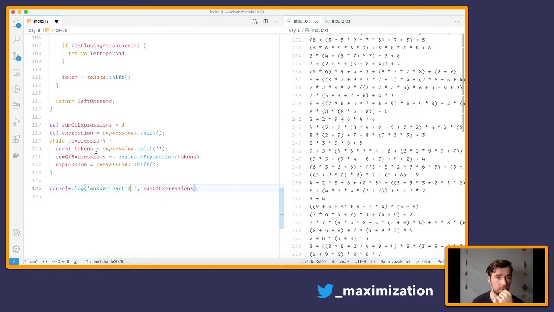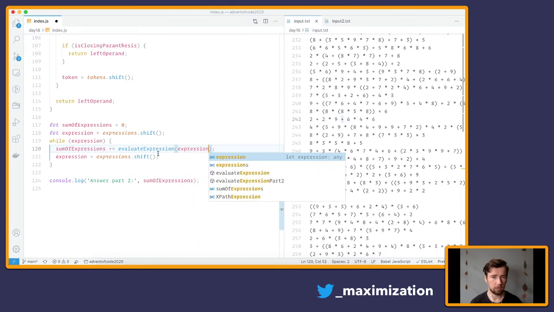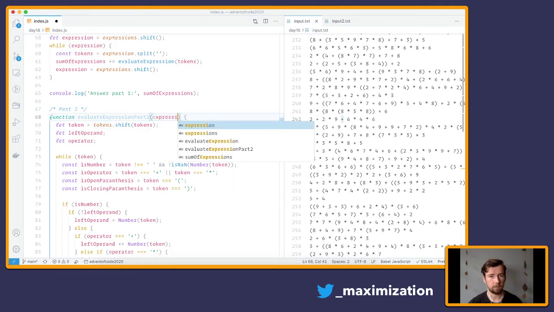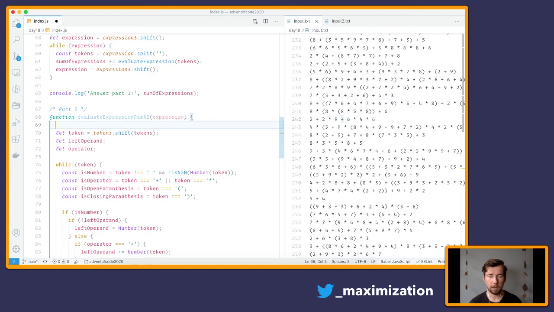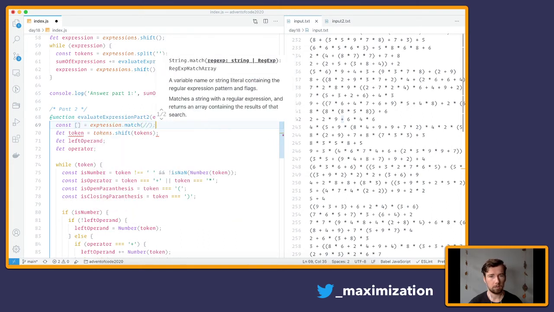We have our expression here. We split it. We don't need to split it. Evaluate expression is gonna be expression sum. All right. So in here we're not gonna get token. We've got to get expression. And then let's do our pattern matching here. Expression match.